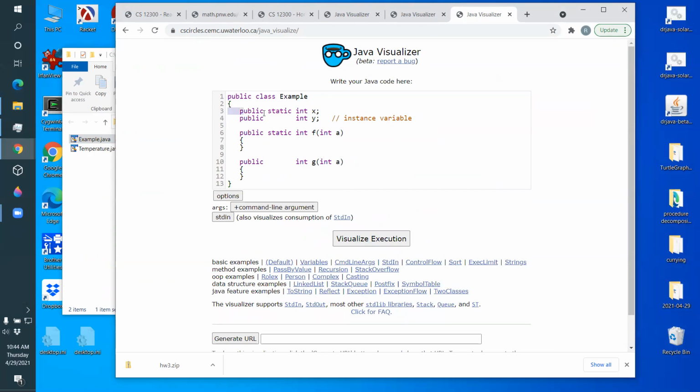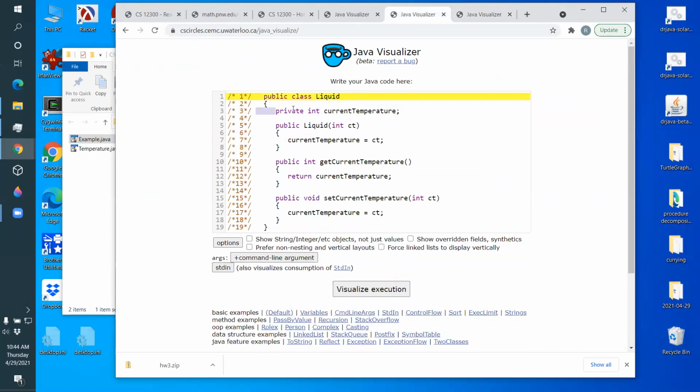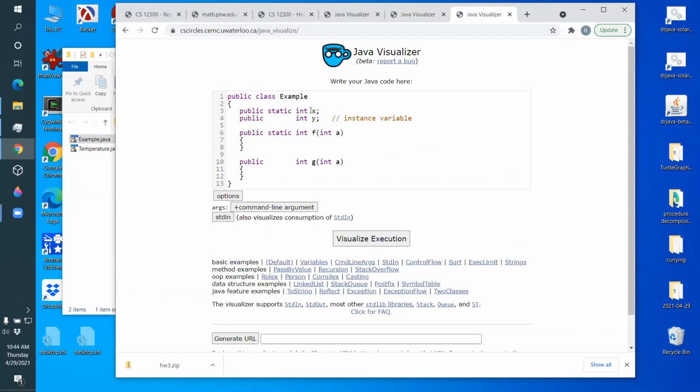Notice that this class has got two fields. Remember, the earlier class had one field, one variable. This one's got two, called X and Y. But this one's got the word static in front of it, and this one doesn't. That means something very, very different. Static variables are not part of the objects. Static variables are part of what we call the class. This is really weird. Now let me show you what I mean by that.